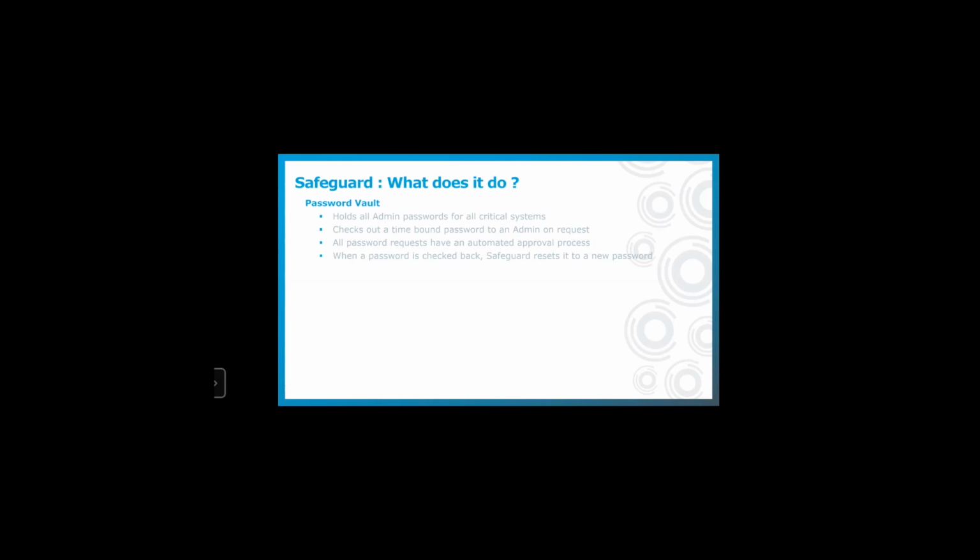And once Safeguard is aware that this person is authorized, it will generate a random one-time password and share it with this user, only if this user is eligible to request a password, not a session.